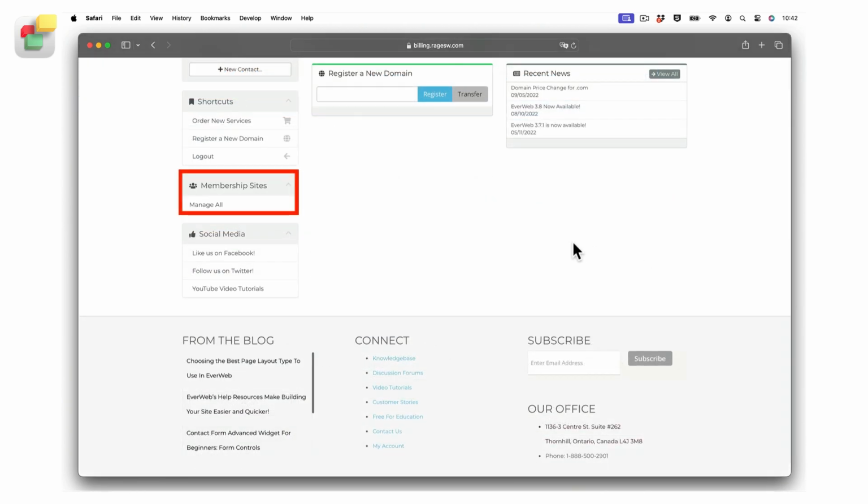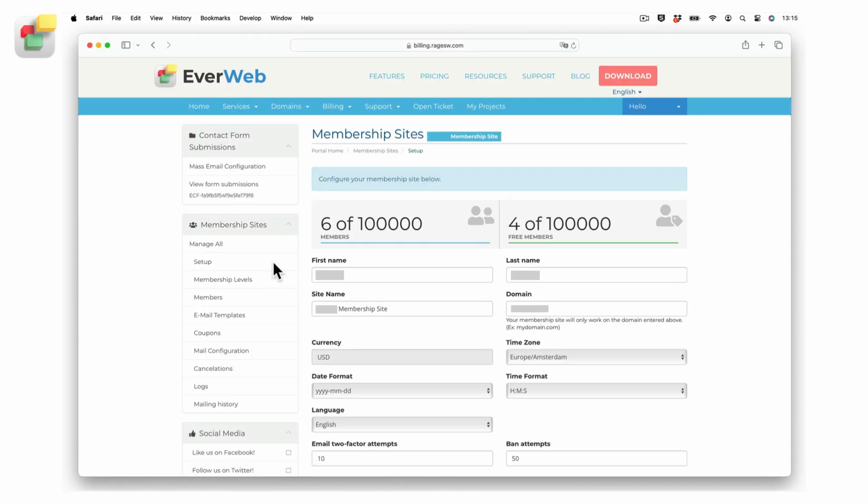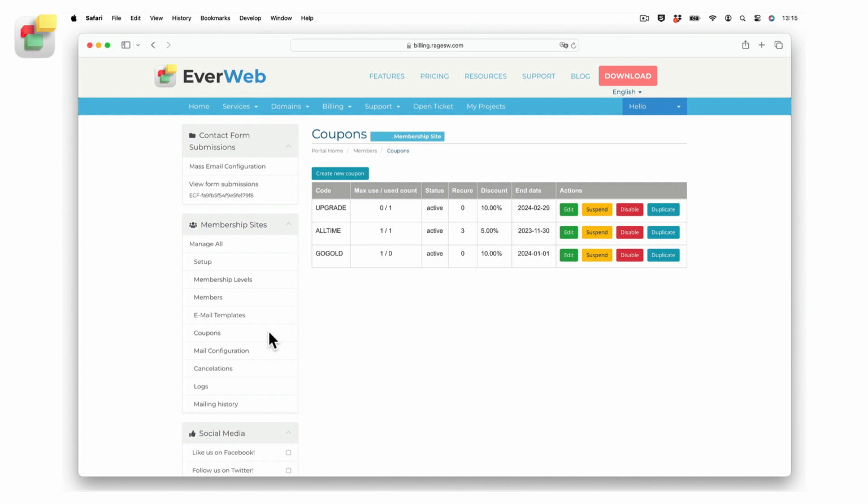Once you have logged in, click on Manage All in the Membership Site section to access your membership site. Next, click on the Coupons button on the left-hand side of your membership site summary page. The Coupons summary page is now displayed. This page lists all the coupons that have been created for your membership site. If you have not created any coupons yet, the list will be empty. Click on the Create New Coupon button to add a new coupon.